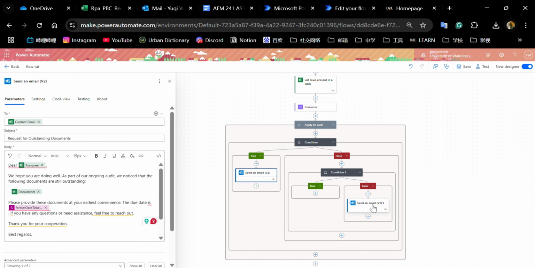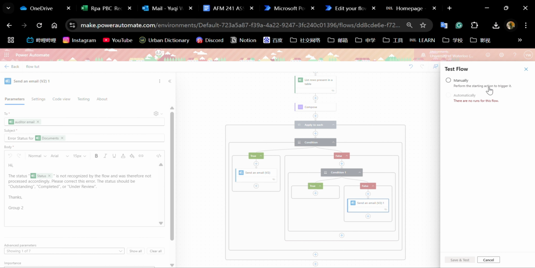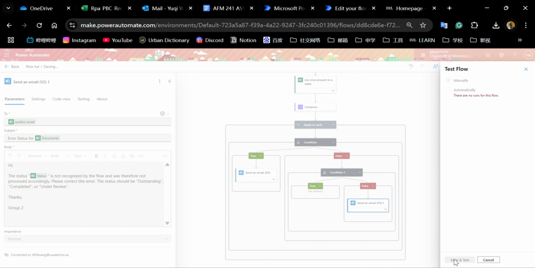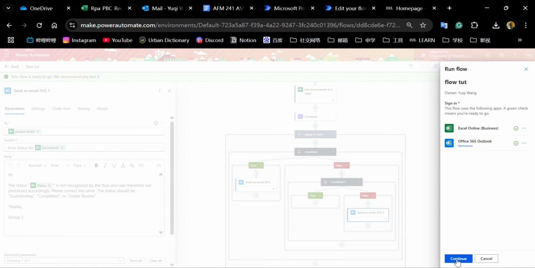To edit the email for invalid statuses, go to the right side Send an Email V2 box. This is used to alert the senior auditor if a document's status is spelled incorrectly or not recognized by the flow. Once everything is ready, click Test on the top bar, select Manually, Save and Test, and make sure that you're signed in to Excel and Outlook. If prompted, you can log into them. And then run flow.